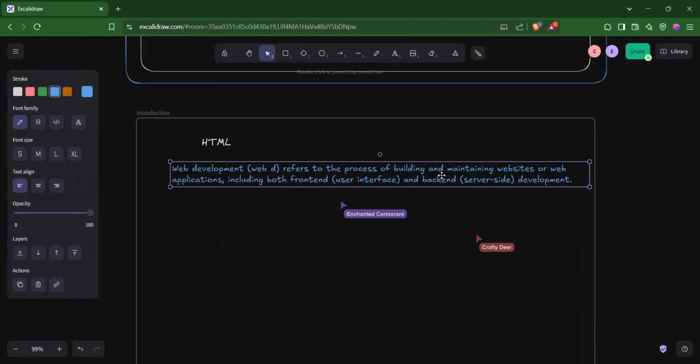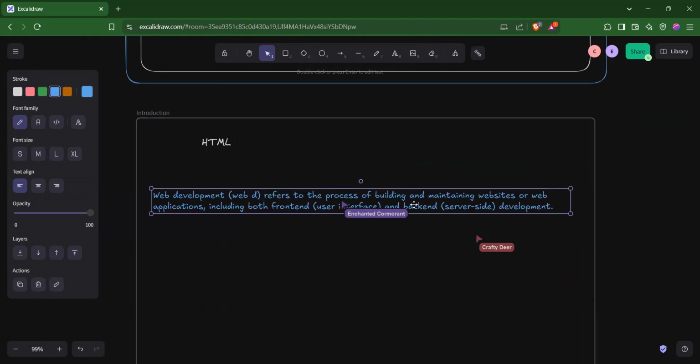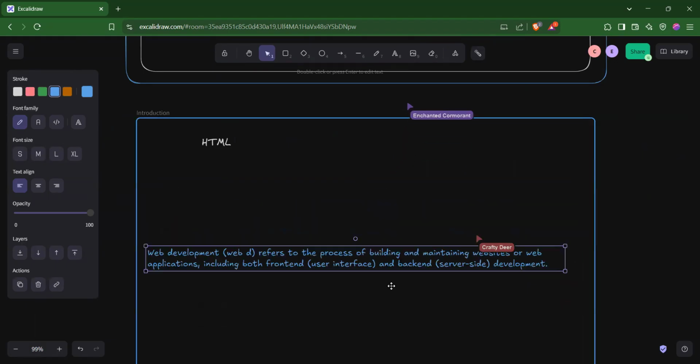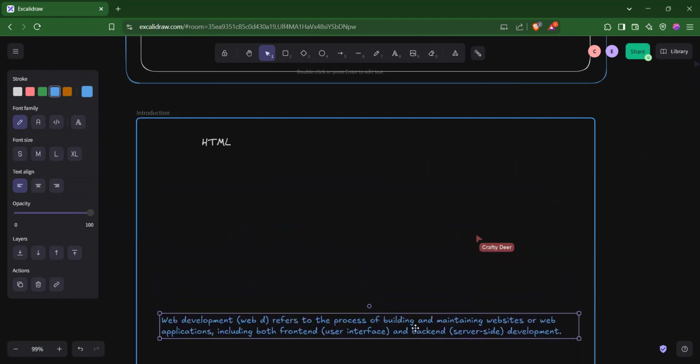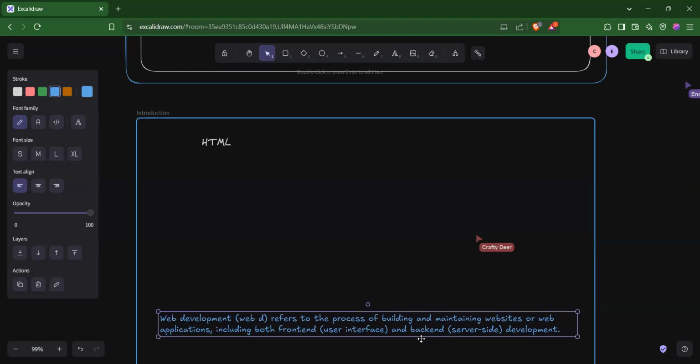Web development refers to the process of building and maintaining websites and web applications, including both front end and back end. Okay, we'll get into this thing. So basically, in these lecture videos, we will talk about the structures of web development, how it is built, what is behind things.